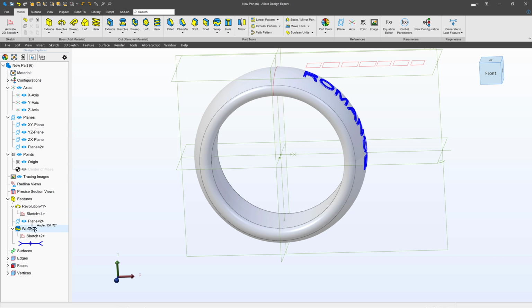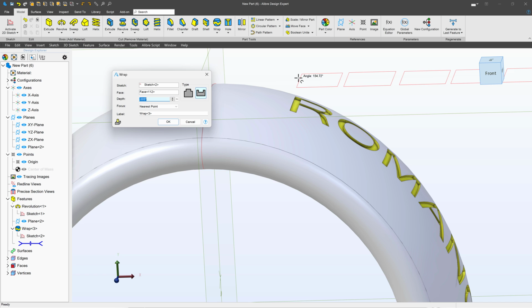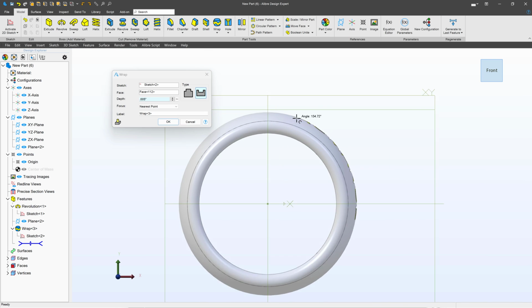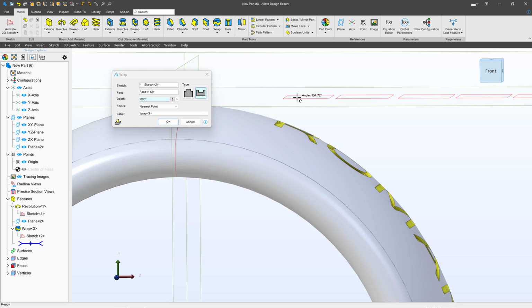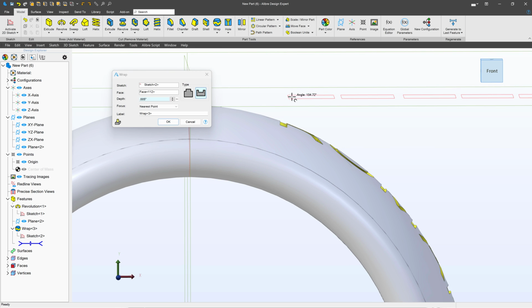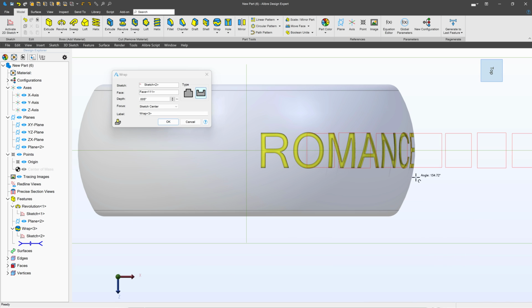Well, if I go to edit my wrap, we're at the nearest point right now. So if I focus straight on the front plane, my sketch is right about there. If I were to draw a straight line to the nearest point of the ring, that's where the wrap starts, the point that is nearest to the sketch. So I can change this to sketch center. And as you can tell, we have moved.